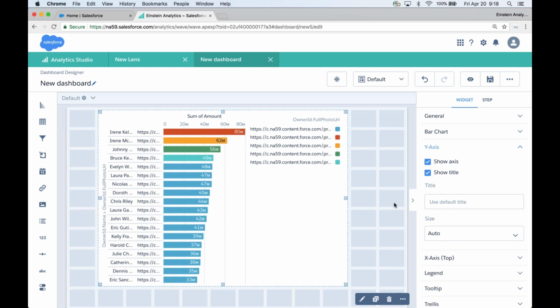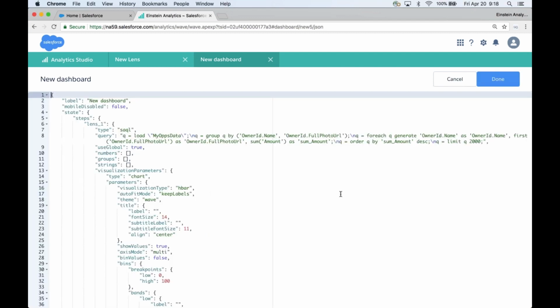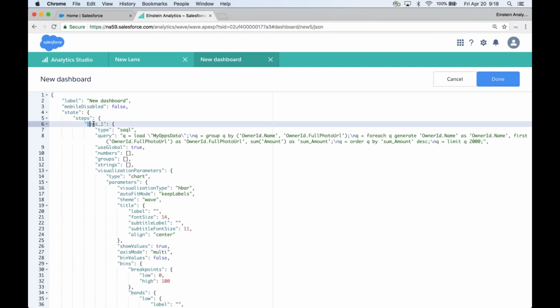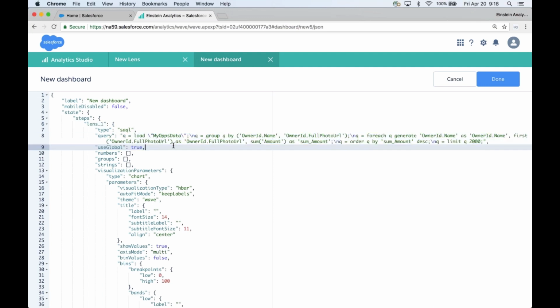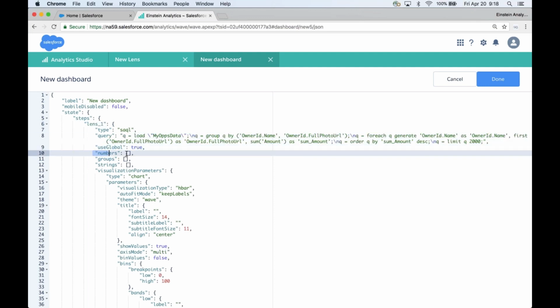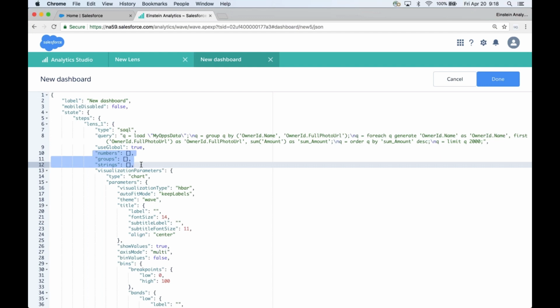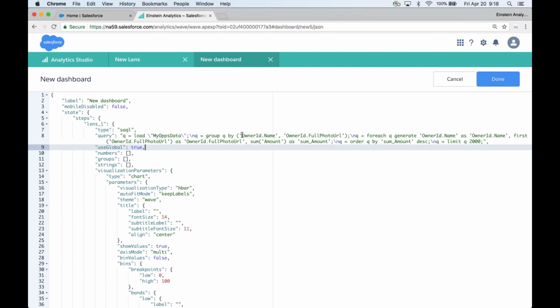We need to hit Control E on PC, Command E on Mac, and we get into the dashboard JSON. If you have not seen this before, there is a lot to look at, but I'm starting with my simple example. I can focus on my lens one step, and you can see the query that I was editing. Now, we need to update the numbers, groups, and strings, because once we start using one of them, we have to update all of them. So for the groups, we mentioned the full photo URL as a constant, so the only group we really care about is the name.